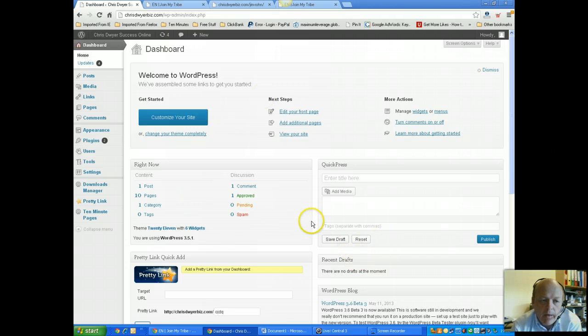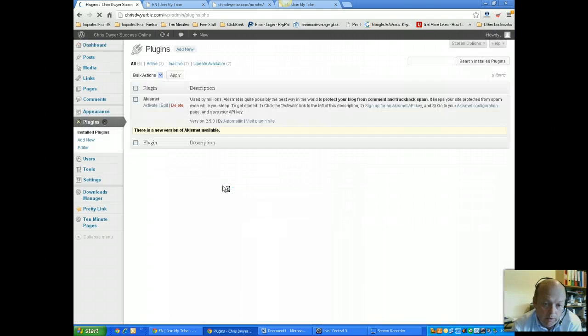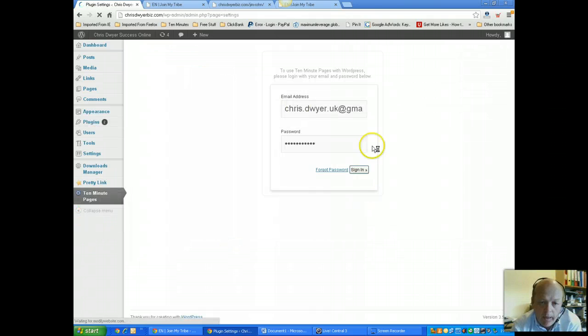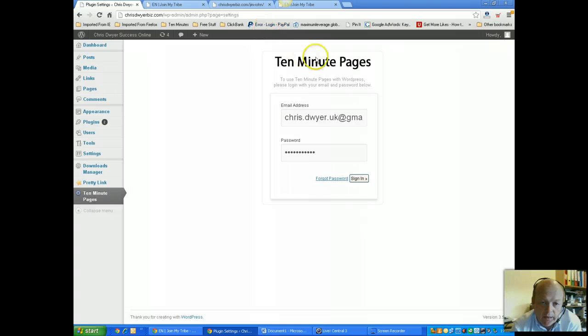But I've plugged 10-minute pages into this system, and it is in here somewhere. I know it is. There it is, 10-minute pages. So I've loaded this up, and I have access to this editing software. So how do I use it?